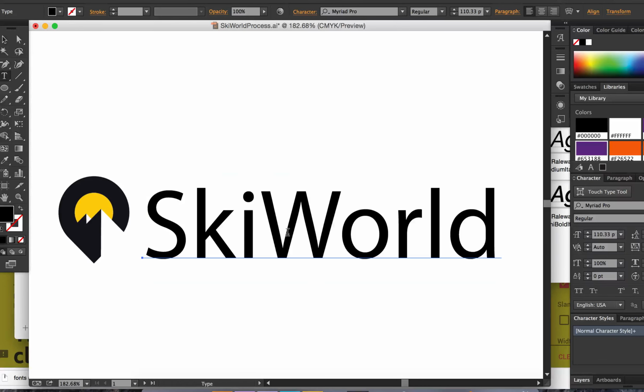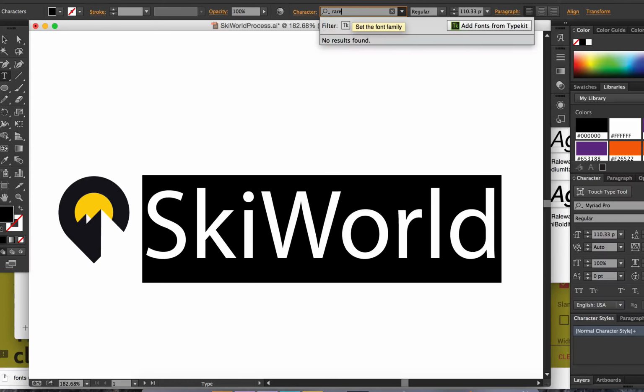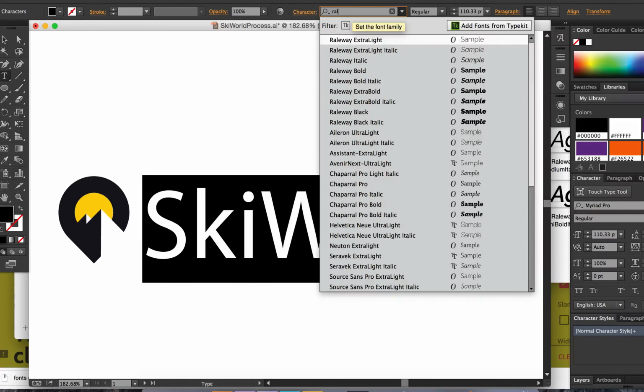So, Railway. How is that gonna look? Railway, let's try extra bold. And this looks really cool, especially this W. This might actually work really well for the logo. And we also installed, what was the font's name? Assistant.